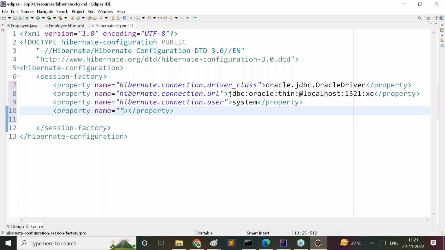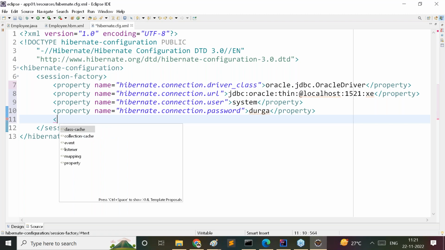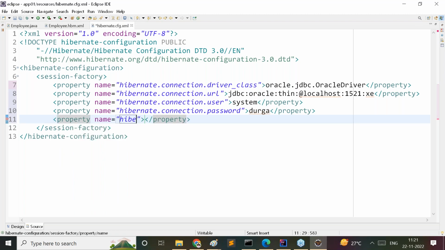Next property name is hibernate dot connection dot password. Here we have to provide the password. System and Durga are my username and password for my database. After completion of this, inside this we have to take another property: property name is equal to hibernate dot dialect. That we have to provide.